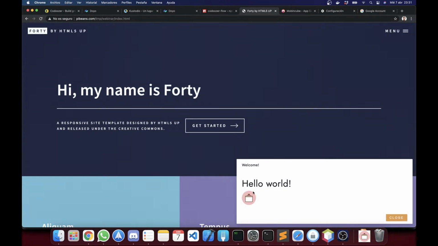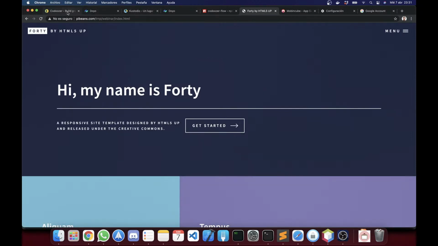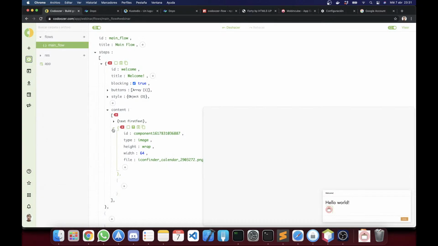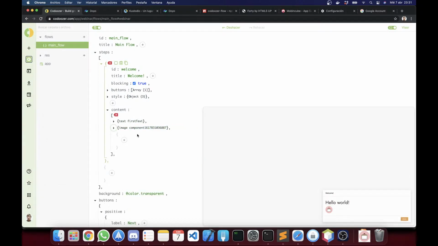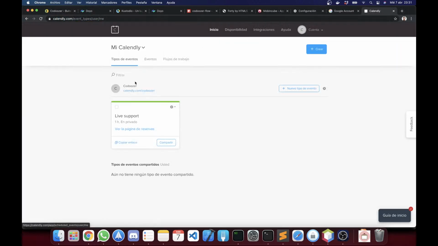Okay, so what else? Well, I can add a website as well, but let's do a real example. Imagine that I want to add some widget to this website to make reservations. I could integrate with any other third-party provider tool if they offer some HTML tool. For example, I'm not sure if you know Calendly. This is for making appointments.